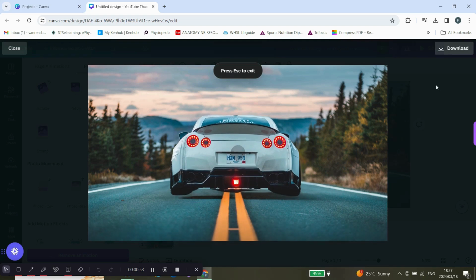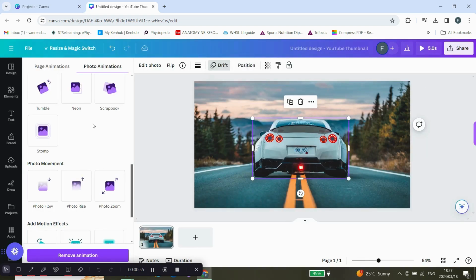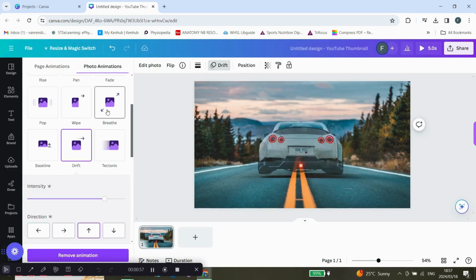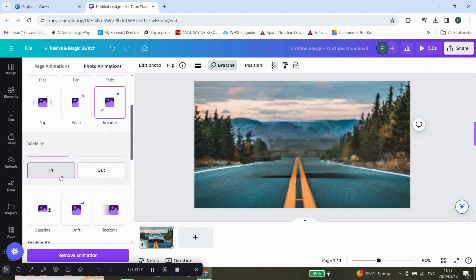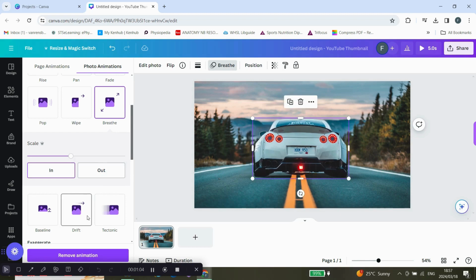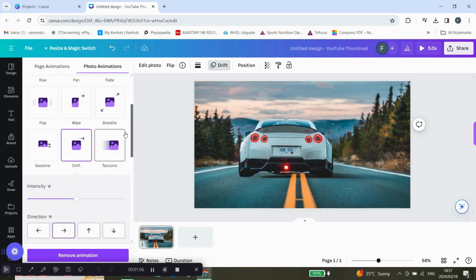Okay, you can choose multiple ways to animate your picture. You can choose that. You can choose the in or out option, the drift, anything you want to add.